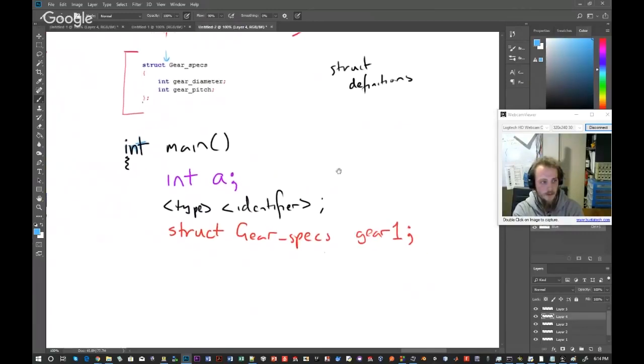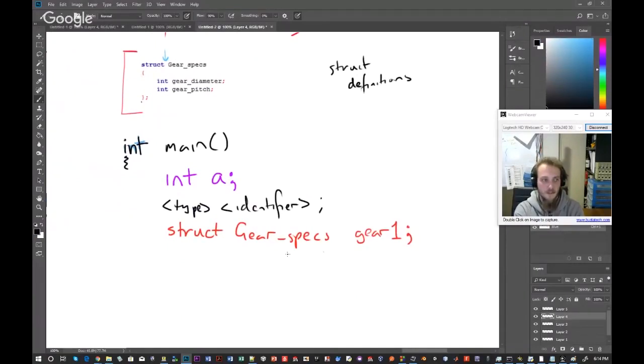Now, our gear 1, we can use it like a normal variable, but it has some features more so. It's not an int, it's not a double, so we can't do something like this. Gear 1 becomes 2. It won't work. But it has 2 ints inside it.